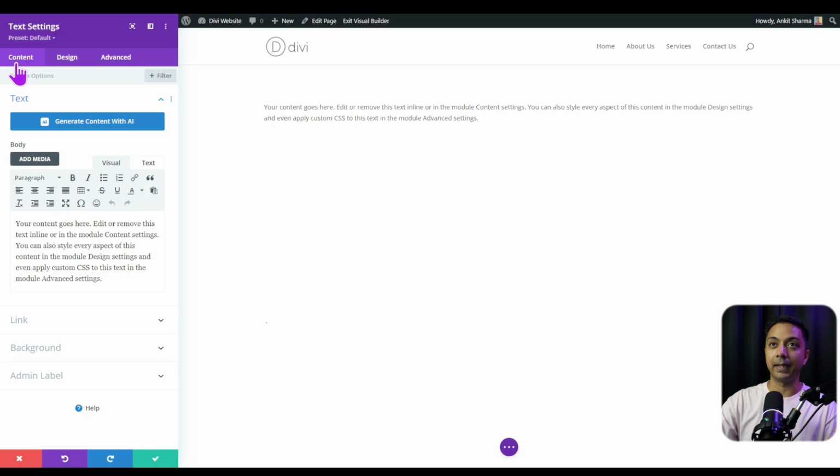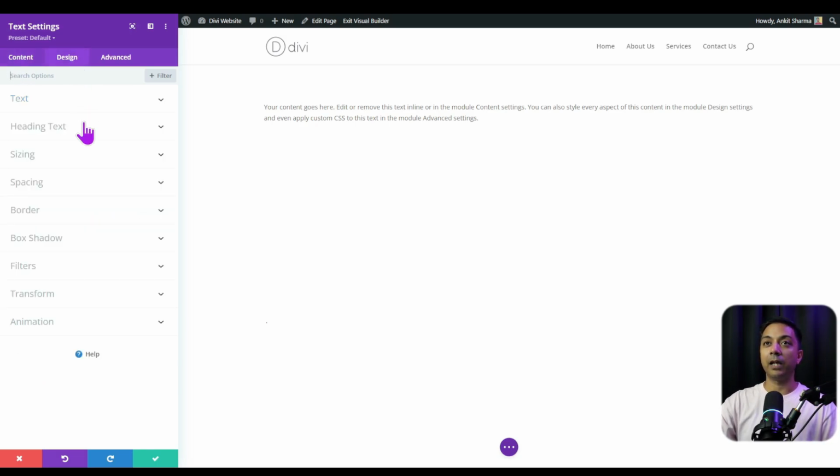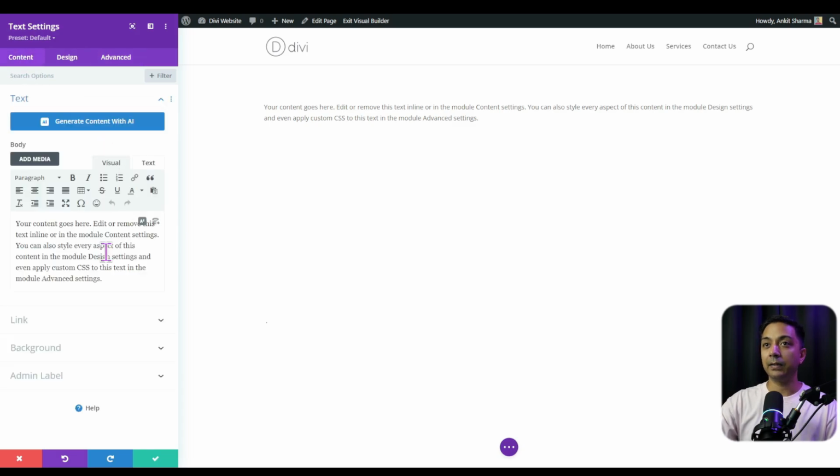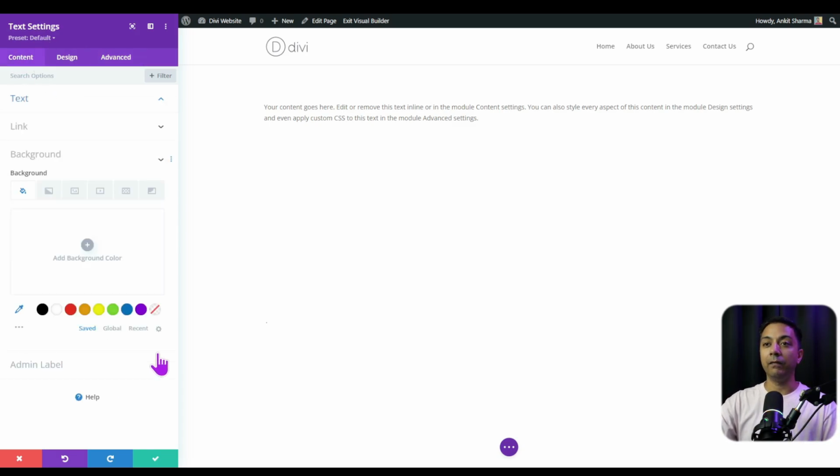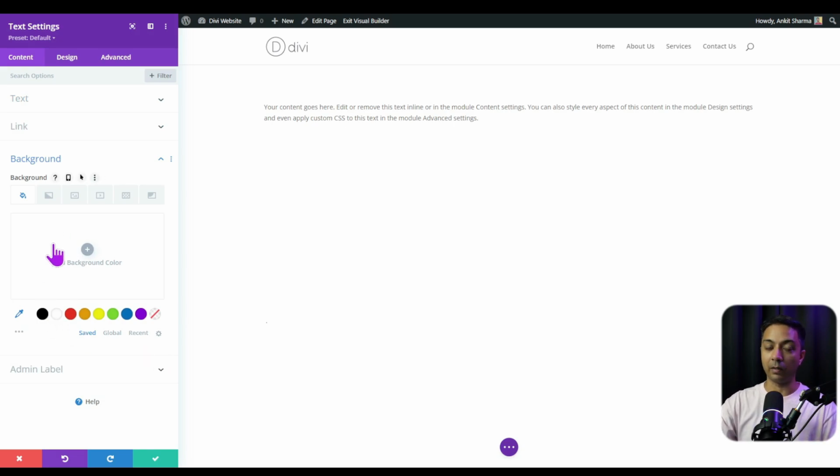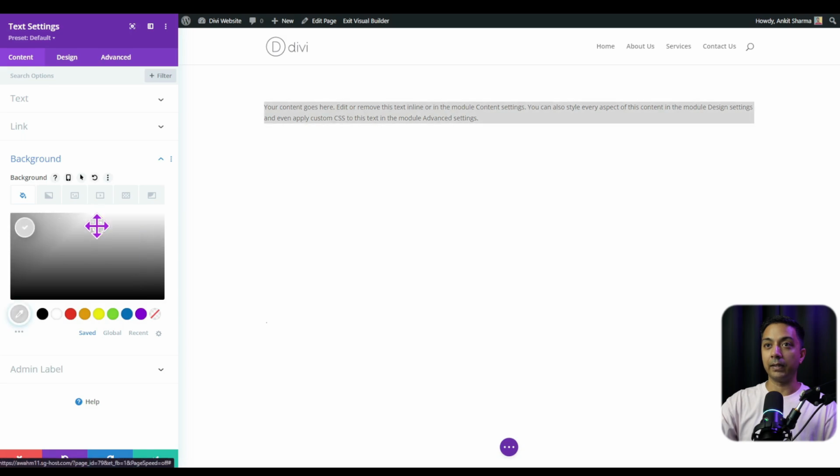Tab number 1 is content, where we do all the editing and content stuff. And after that, we have a design tab where we can control all the styling of the particular module. And after that, we have the advanced tab, which controls the advanced settings of that particular module. So in this case, here in the content section, we can add whatever content we want. And then we can choose a background image or a background color for this module. So let's say we add a color like this one to make it a little bit of gray shade.